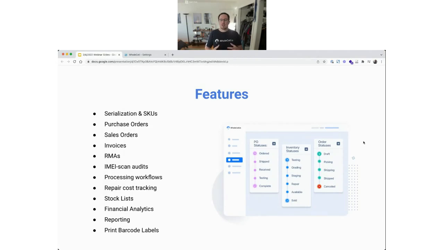So we have this concept of both serialization and SKUs. And so you can track all of your serialized inventory, but then you can set the SKUs based on the model of the devices, the grade of them, and the conditions. And that's something that I think is incredibly unique to WholeCell, and why, if you're selling phones and you're frustrated with other inventory solutions, it's worth giving it a shot.